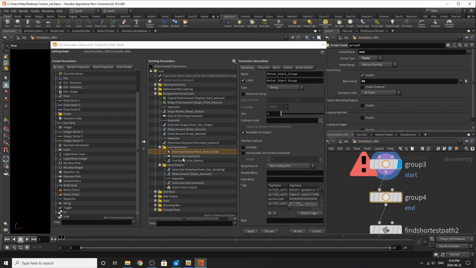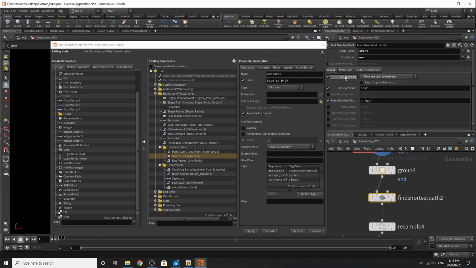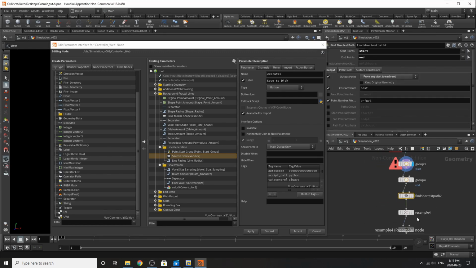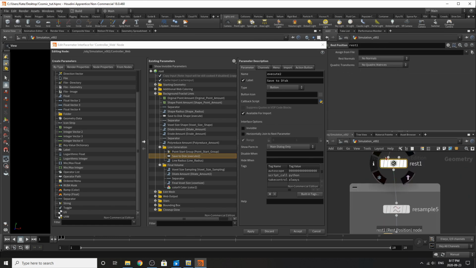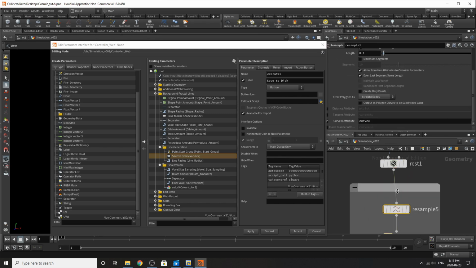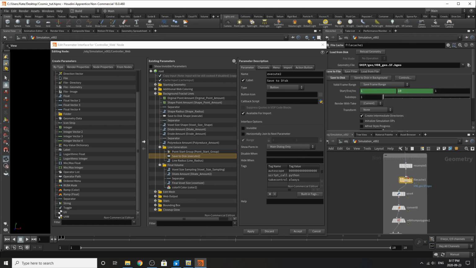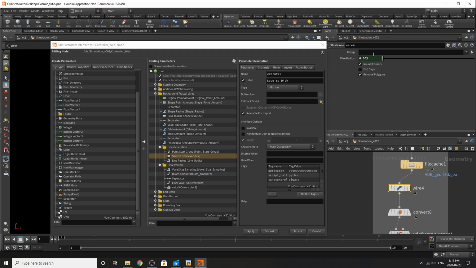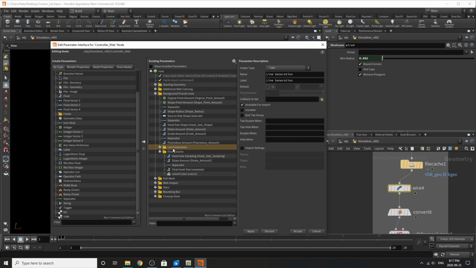And then have our end group, which is left alone in this case. Below it, we have our find shortest path, which is completely left alone. Our resample, once again, left alone. And our rest position, left alone, as well as our additional resample. I've then added this save to disk file cache into here, and then our wire radius is placed here, which is our line radius, which is great.